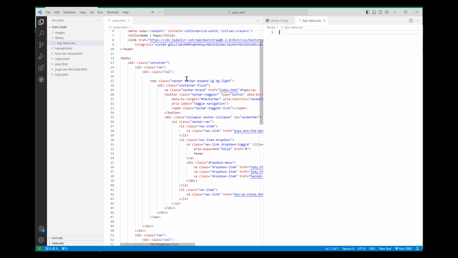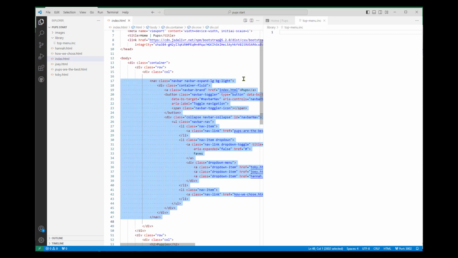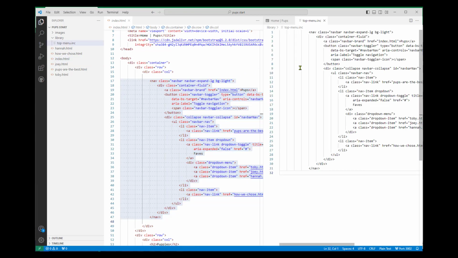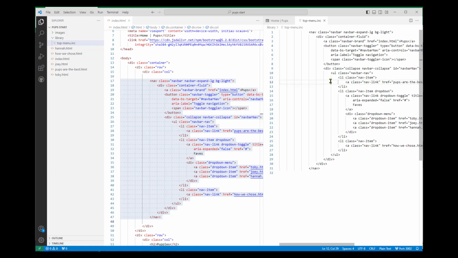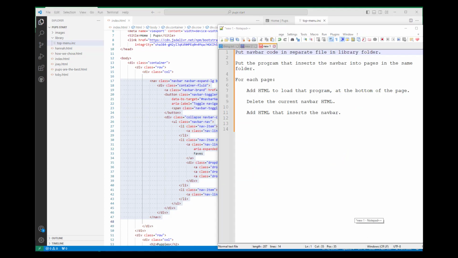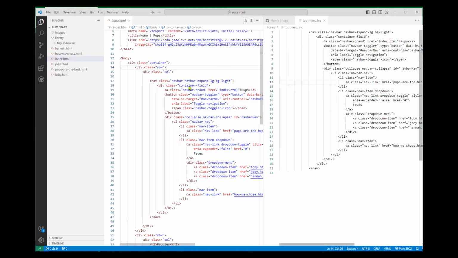So I'm going to put the navbar in that. I'm going to take this code here, and copy that, take it over here and paste it in. And that's it. By the way, I have autosave on, so files are saving automatically. Okay, so let's see what we've got. I've done the first step. I took the navbar code and put it in a separate file. So this is the file that will be included on every page.